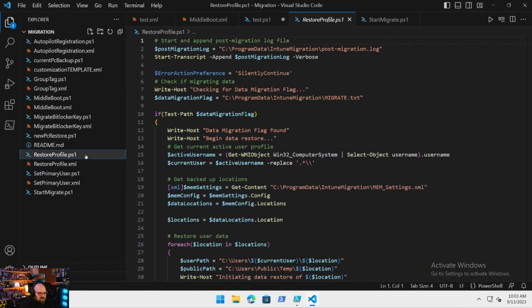And if we go look at the actual script, we can take a look at what's happening here. Again, we created a post-migration log, and we're just going to append the transcript to that. So everything from here on out is going to append to that log file. This will give us one nice, clean post-migration log.